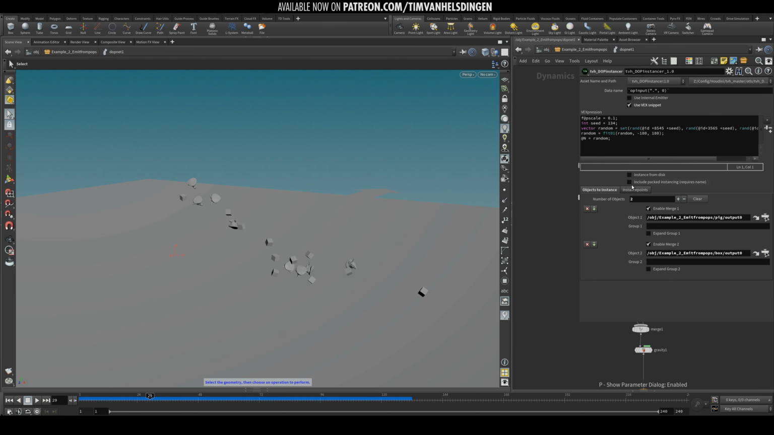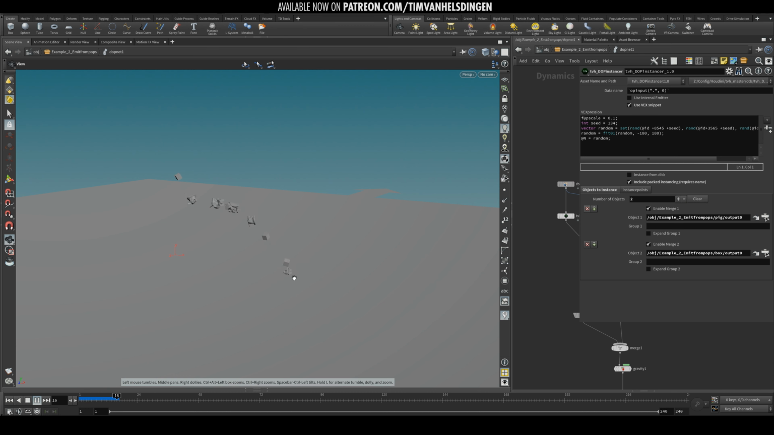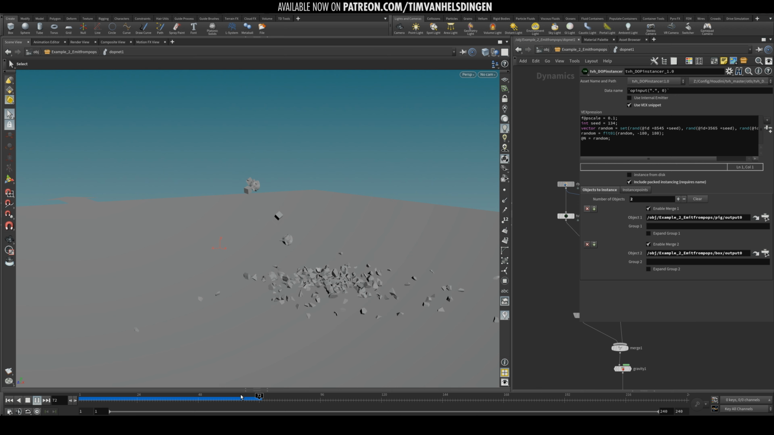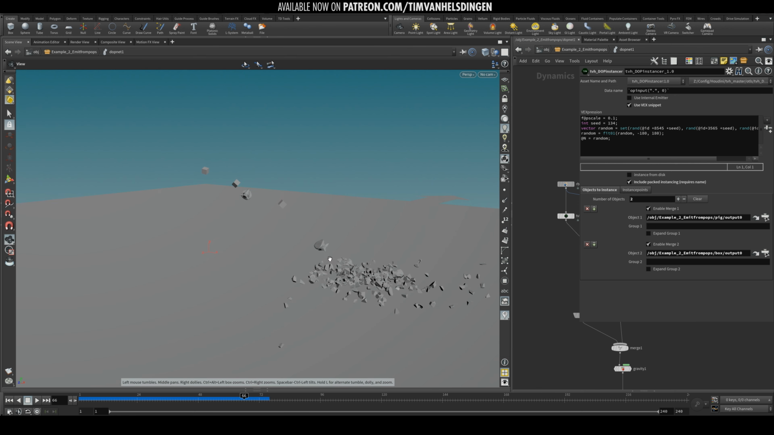What you can do is, if I turn on include packed instancing, this requires a name attribute, else it won't work. But if I do that, you can see it will take into account all of the pieces inside every object, and they will each also get their unique names and stuff.